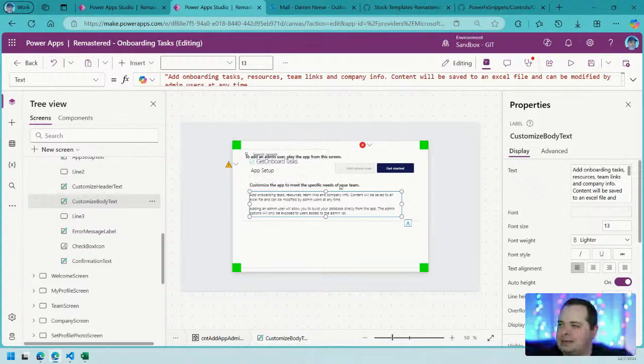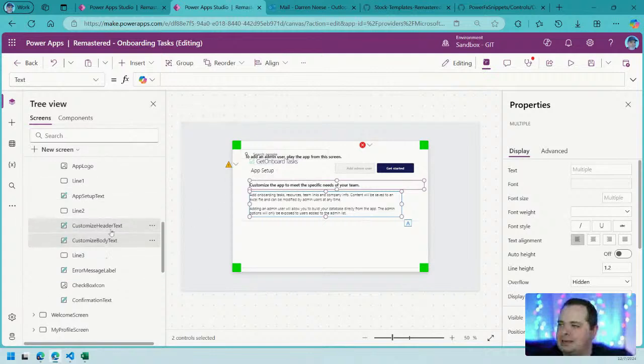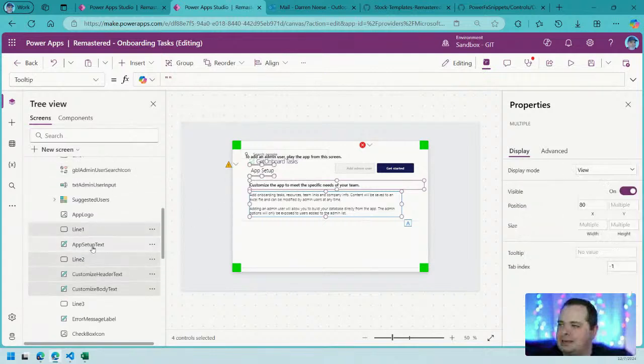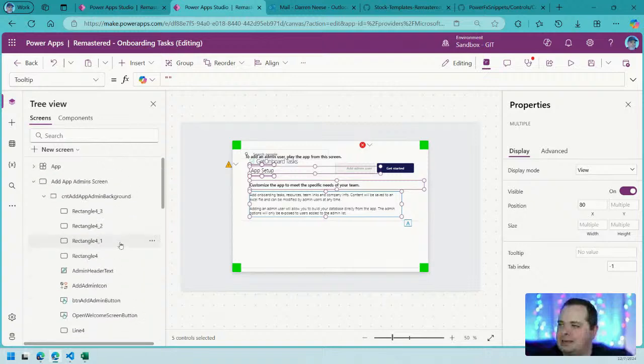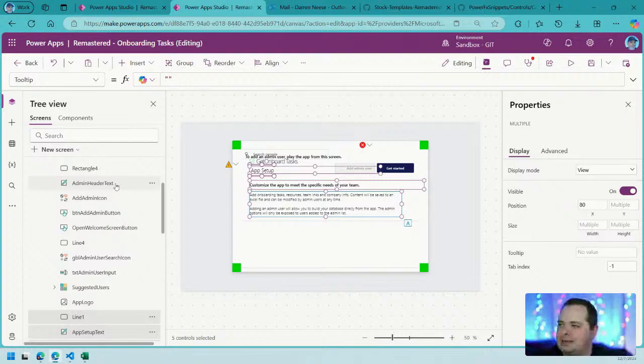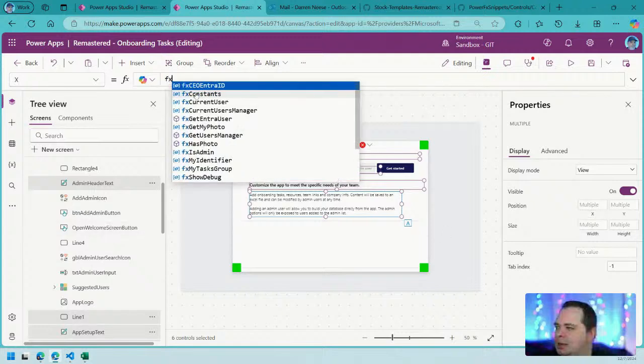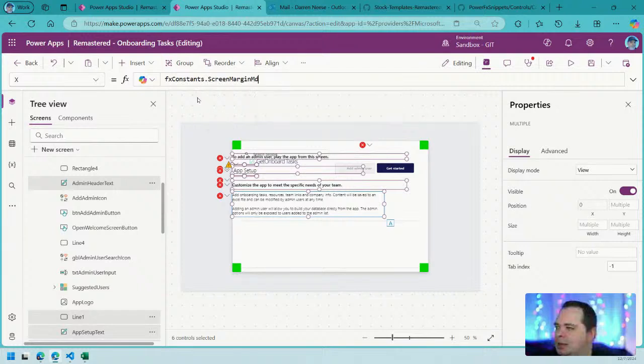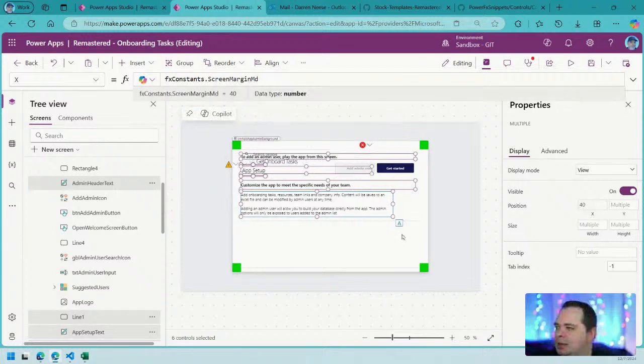So a lot of these things, there's a line 1, there's line 2, that text there. There's an admin header text. Okay. What else is in here? Like for now, I'm going to hit that X, and I'm going to say FX constants dot that. Okay.